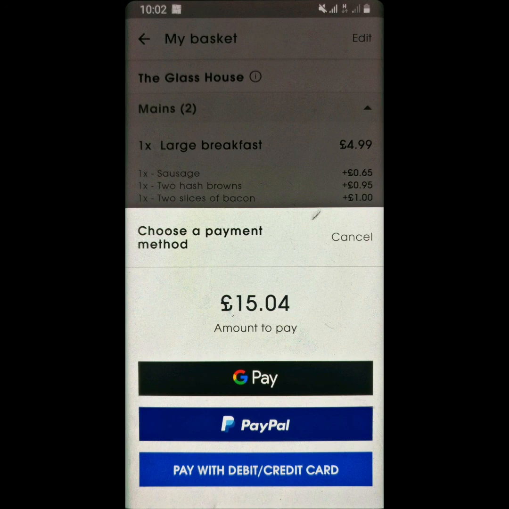As I mentioned earlier on, I think it's a great app, and particularly during COVID, means that we don't need to be going up to the bar to order our food.